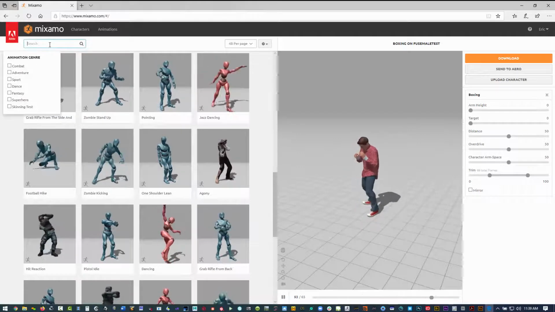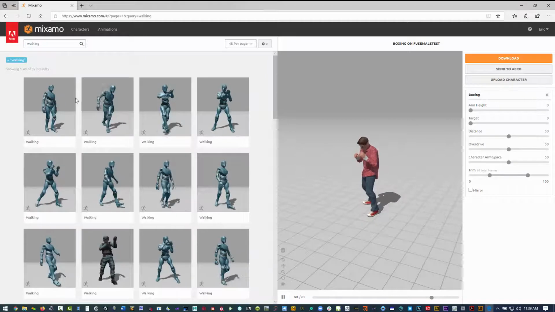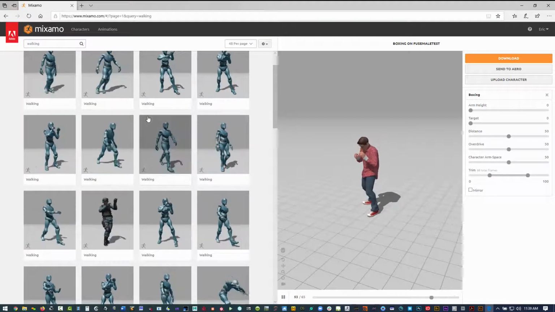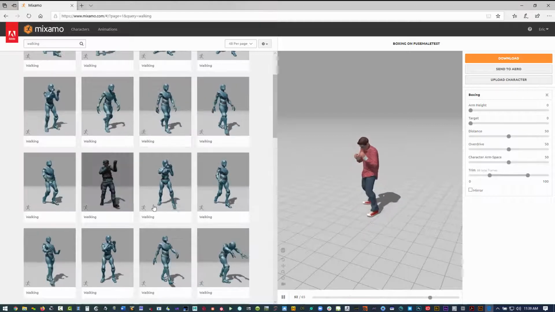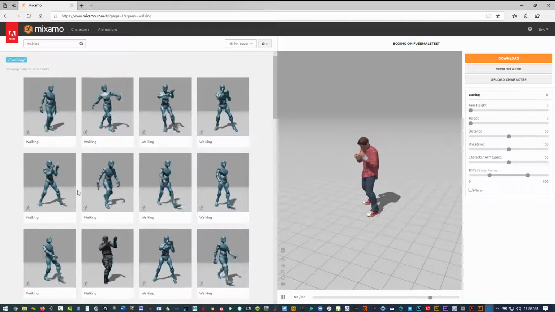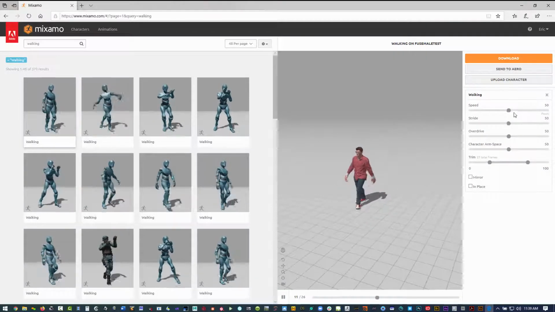And then you can just do a search. They have preset genres, combat, adventure. If you just want a walk cycle, which is what I figured I'd demo, something simple, so the character would be walking. You've got some that are holding things like a gun or the box, boxing and moving. But here's just a simple walk cycle.